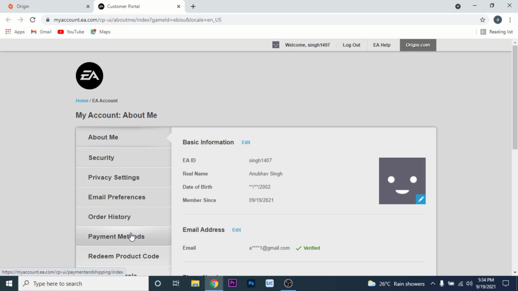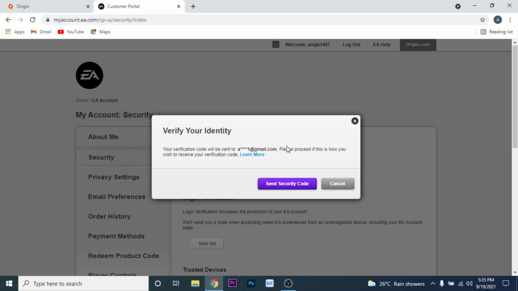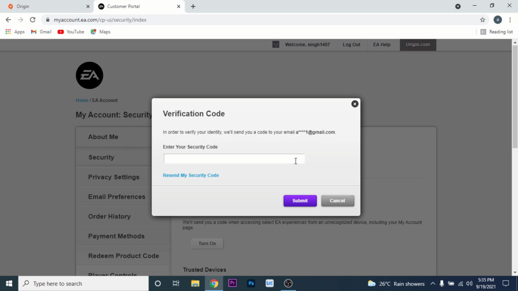Now, to change the password, what you need to do is go into securities. Once you get into securities, you'll see a section labeled as account security. In that section, there will be your password and the security question that you choose. Now, to change the password, click on the edit button beside the account security. Once you click on the edit button, EA will ask you to confirm your identity. To do that, EA will send an email verification code to the email that you used to create your account. So click on the send security code button.